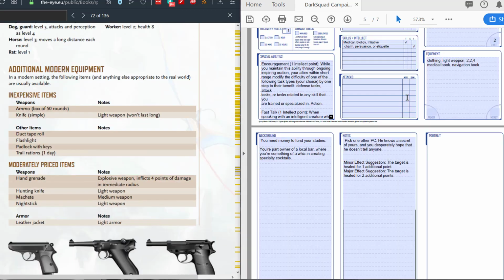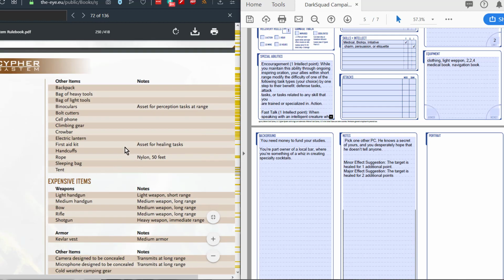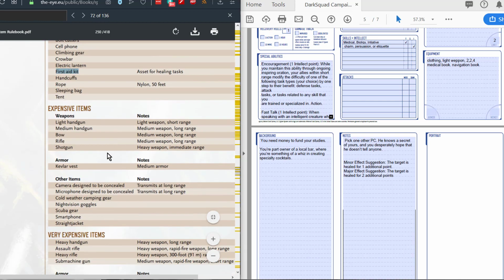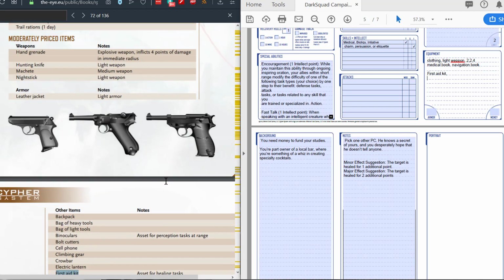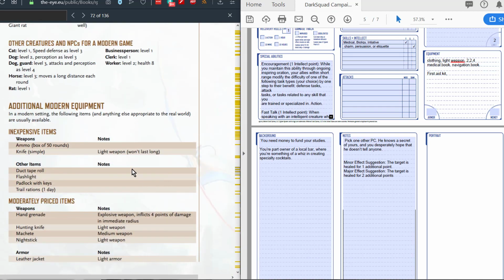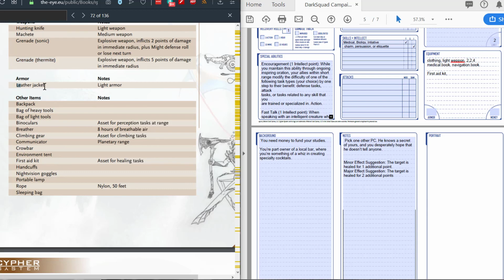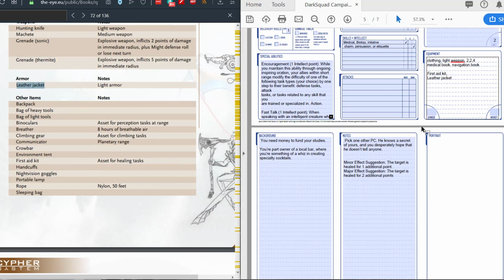We need to work on our equipment. Let's grab, as a medic, a first aid kit. Do we have a first aid kit or med kit? There it is, first aid kit. That is a moderately priced item, so we'll add that. We get 4 inexpensives, 2 moderates, and 2 expensives. So let's grab leather jacket. That'll give us 1 in the armor.